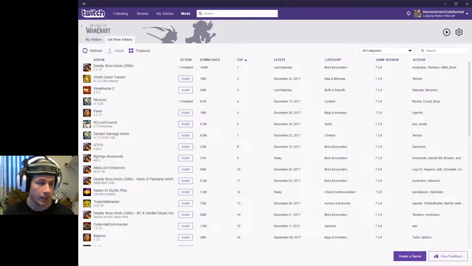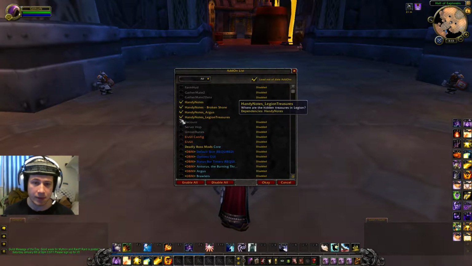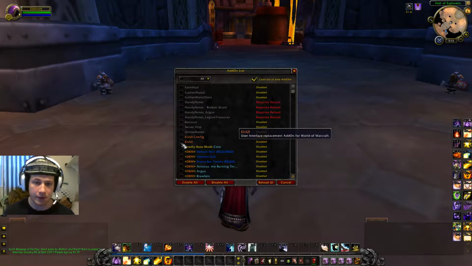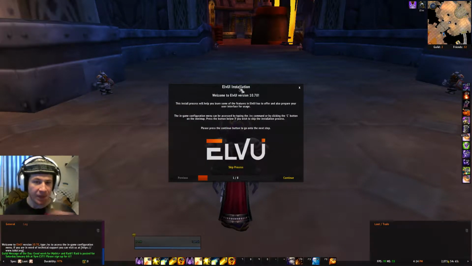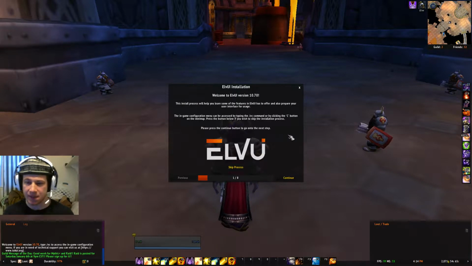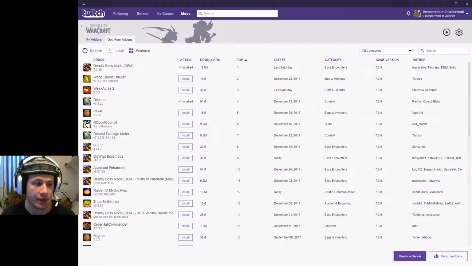Alright, cool. Now that we know how to use this thing, let's get into what it does. The first thing that we're going to do is, I can't stand that interface. So let's fix the interface. We just downloaded this thing. It was called ElvUI, but you can't get it here, you have to actually put it into your folder.